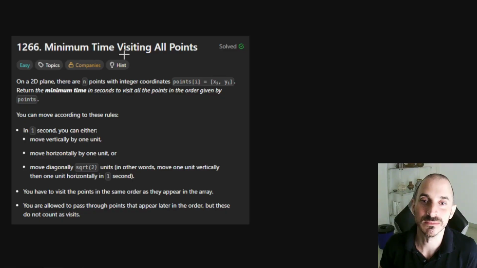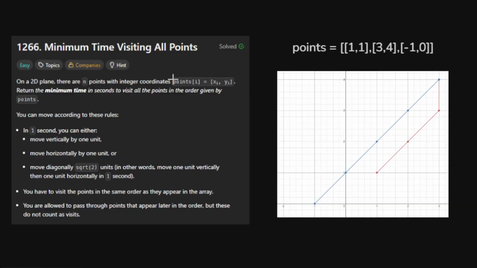1266, minimum time visiting all points. This is an easy math problem, so next I will show you my thought process and efficient solution. We are given an array points where each element represents a point in a 2D plane. So if we're given these points, we have these 3 points.